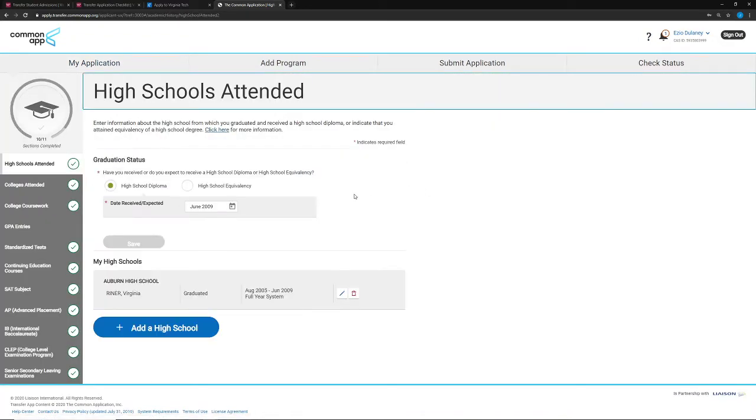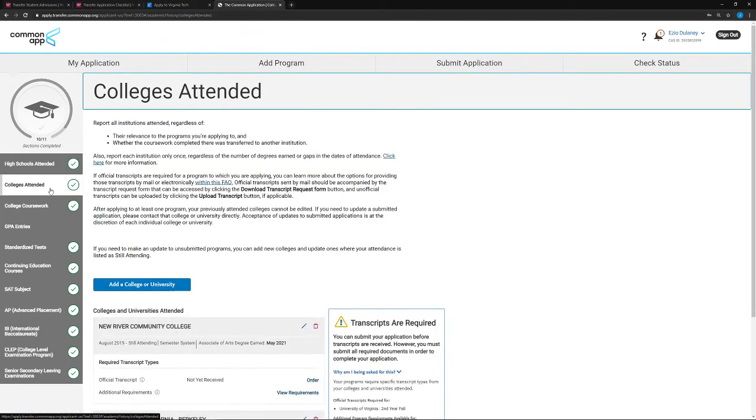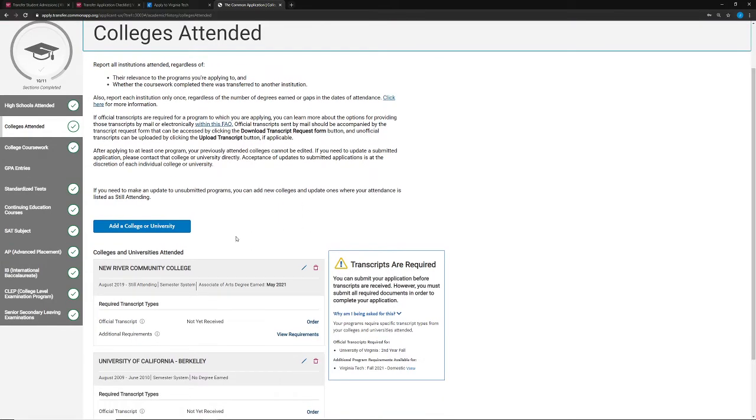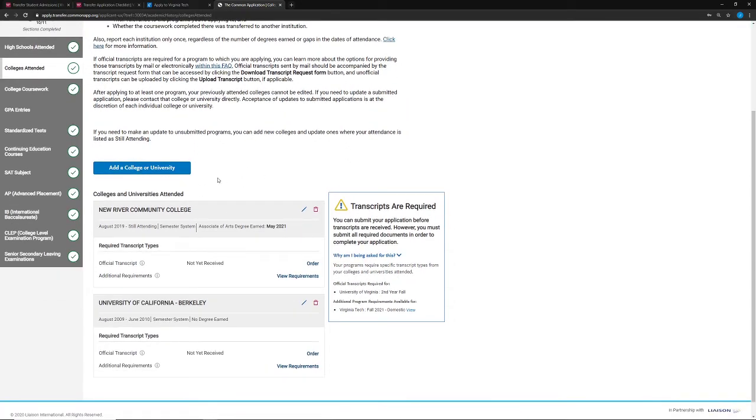So you'll enter your basic high school information, high school diploma, equivalency if you have it, and that information. But you do not have to list detailed high school information like classes and grades or anything like that. Then you'll move on to the colleges attended section. Now this is where you'll tell us any college or university that you have attended and attempted coursework at. And this is something you want to make sure is done correctly.